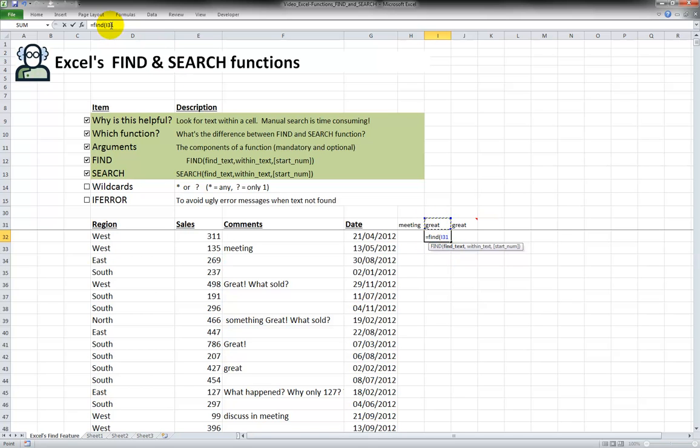I'm going to click and add the $ sign. So that's locking this cell, so when I drag it down, that's going to stay the same. It's not going to change. Because when I drag this down, I always want to keep looking for the cell here at the top. And now we are in the argument of within the text. Like, what cell are we looking in? So this is a single cell.